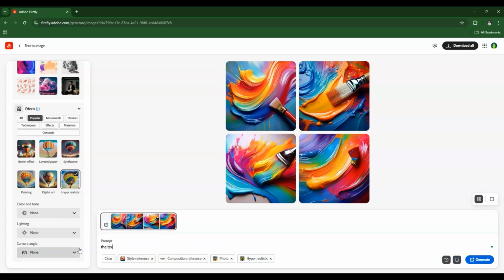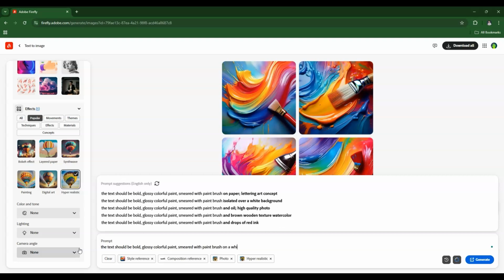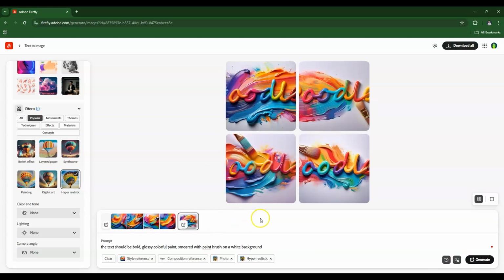Let's say the text should be bold, glossy, colorful paint smeared with paintbrush on a white background. So that's the prompt that we're gonna use. Then hit generate on the right side of our screen. Once done generating, now we already have the samples.